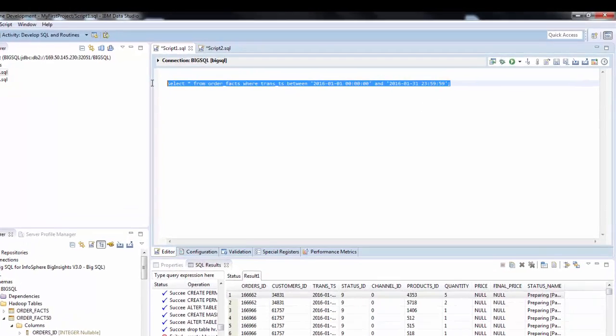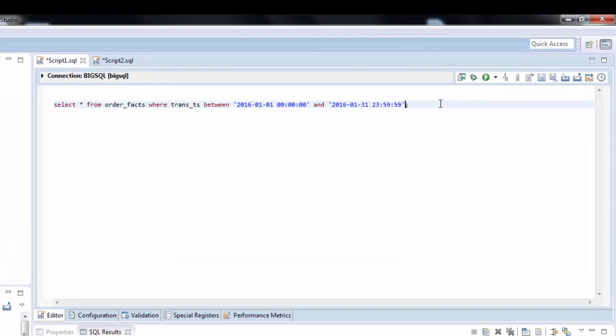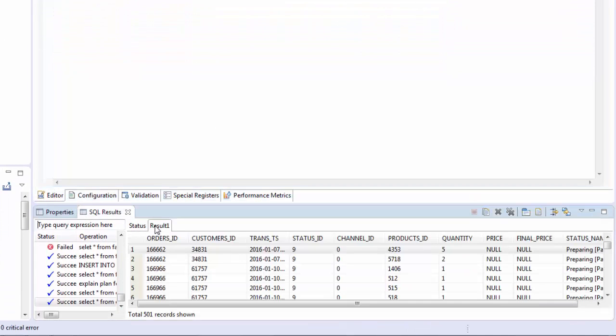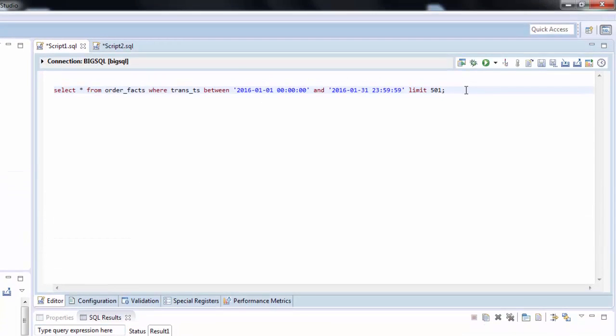And if I try this again, what I'll do is just put a limit here to just show I can get one more row than 500. And I've got my results. 501 records shown. The next thing I'll show you is how I can do explains.